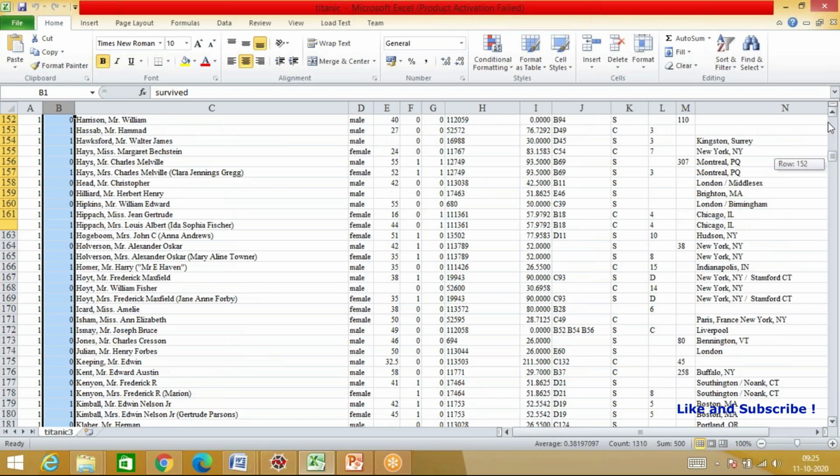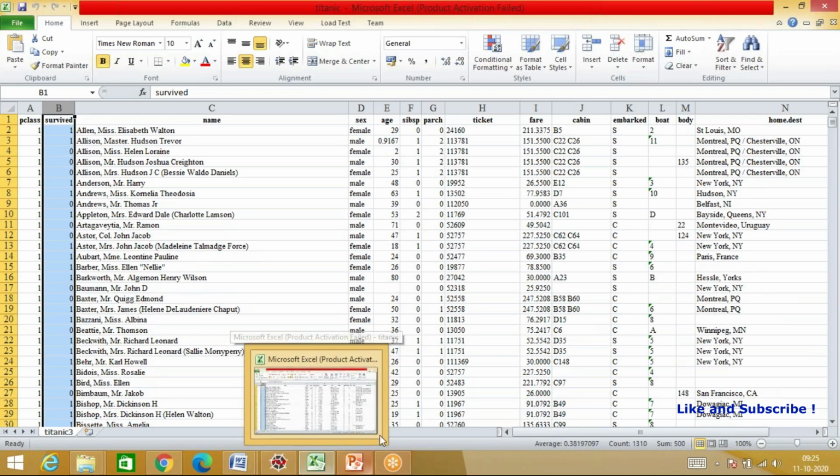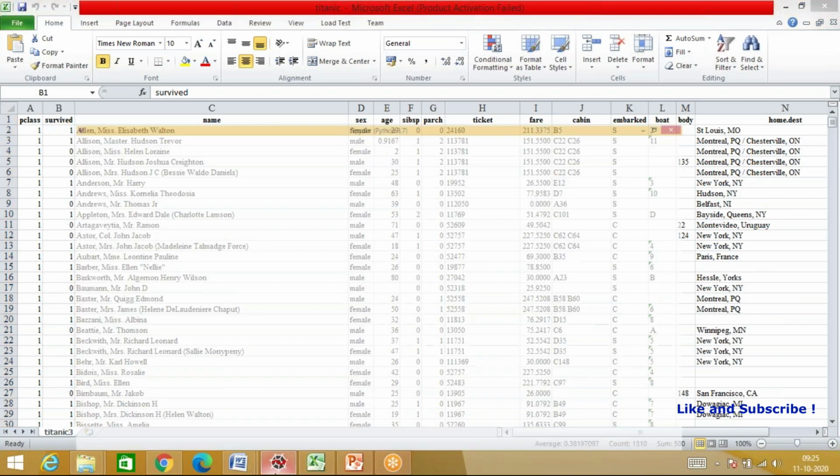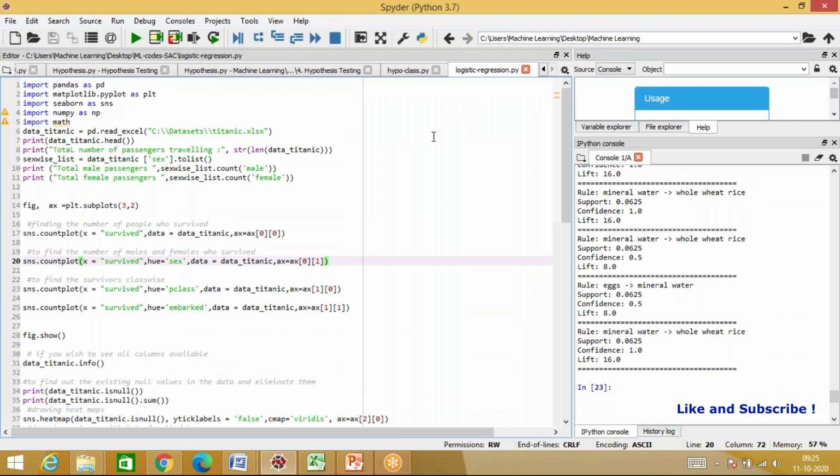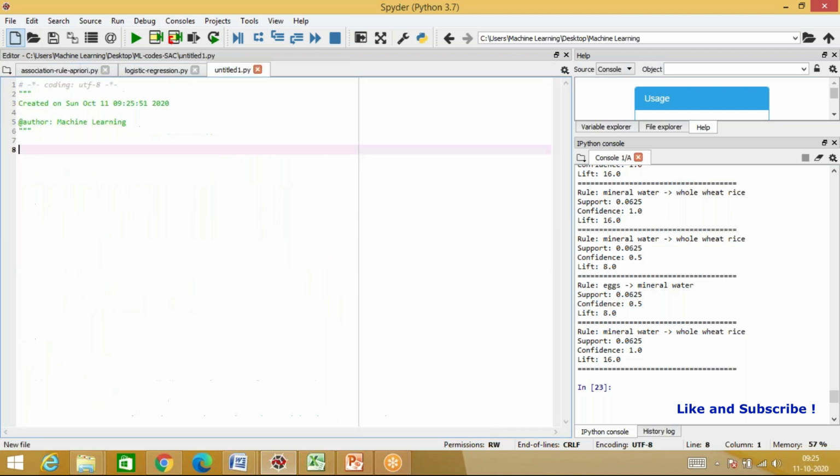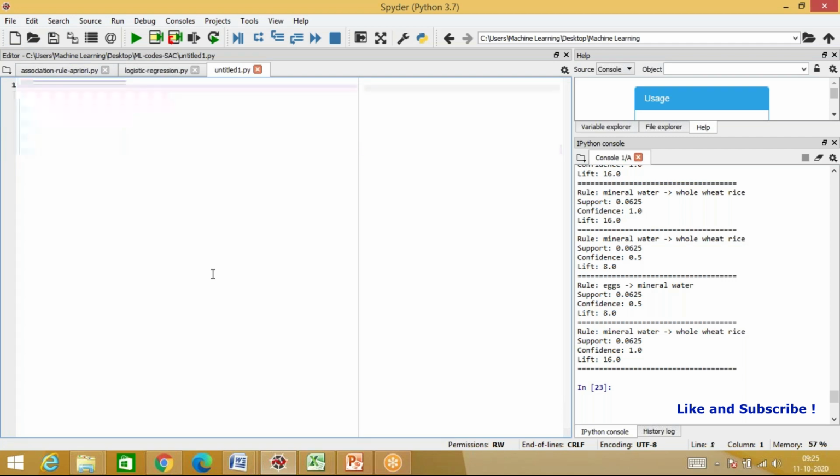Okay, now going further, we'll try to analyze this entire data. Just a second. Hypothesis testing is not required now. Okay, I'll get started with this particular code. We'll go step by step and understand each and every step that is required to be implemented.